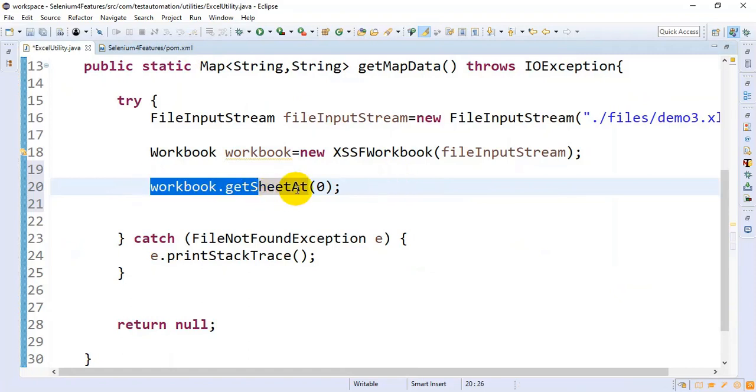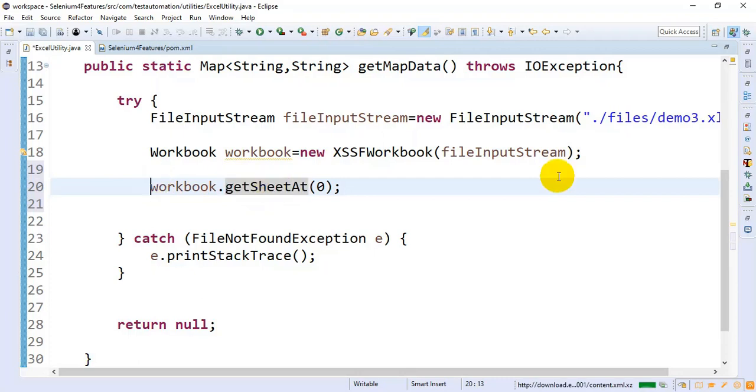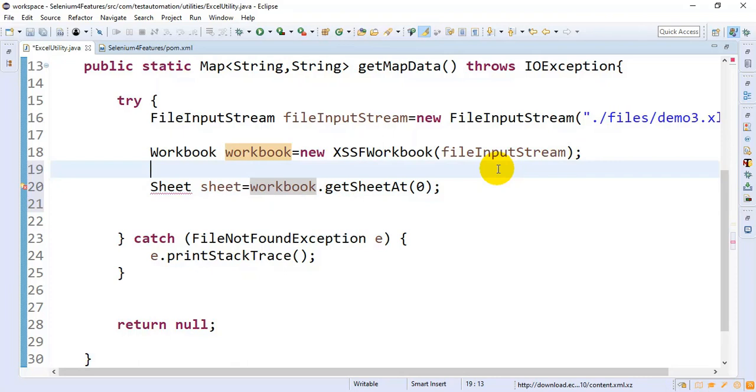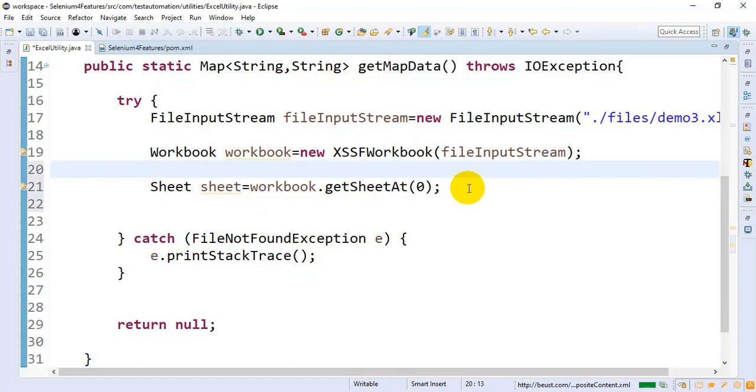So this get sheet will return an object of type Sheet. So I'll store that into the Sheet type. So that's it. Now you can import the Sheet object from the Apache POI.